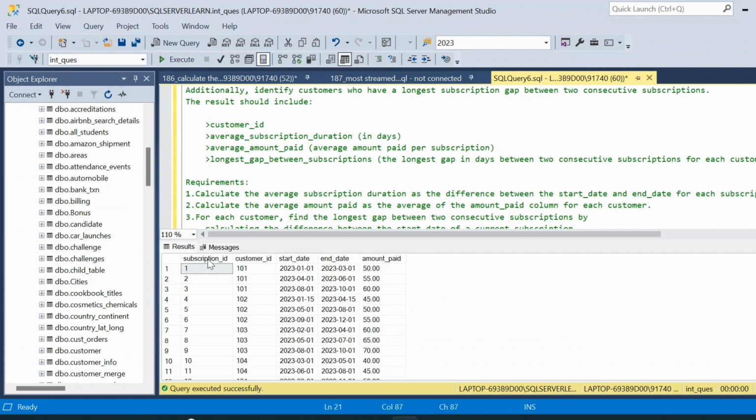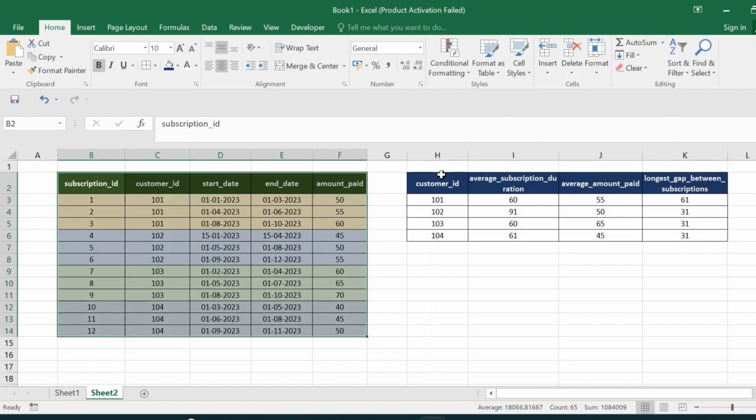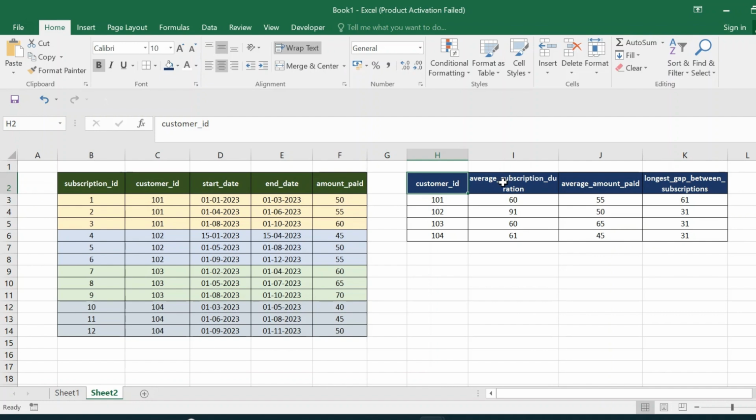Execute this and we have the subscription table. It has subscription ID, customer ID, start date, end date and amount paid. Now based on the table, we have to write a query to get the result in the required format, which I have already created in an Excel. So we can take a look at that as well. So here is the expected output that we have to obtain. This is the same table which we just saw in SSMS, and this is the expected output which has customer ID, average subscription duration, then average amount paid, and the longest gap between subscriptions for each customer.